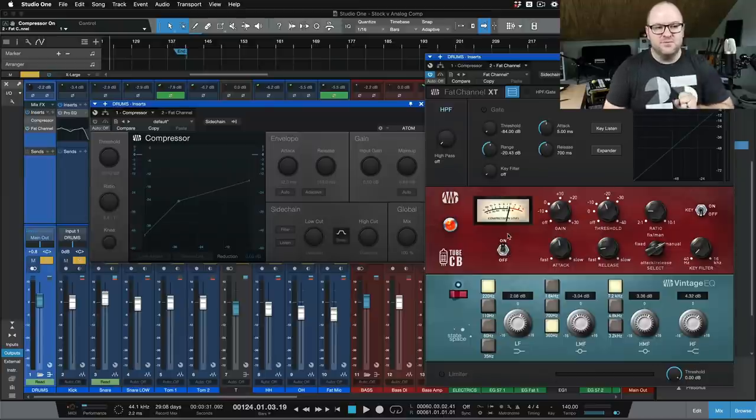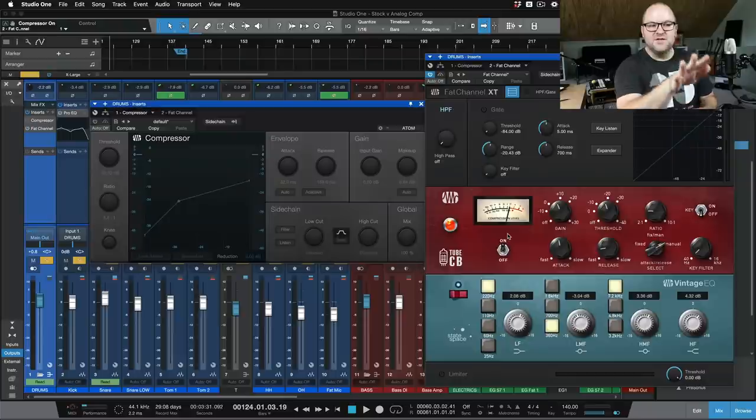So when I dial in this compressor with the exact same tones, I like this sound of this drum mix better than the other one. With the other one, I may have to go back in and add saturation or mess with my EQ more or something to get it to sound as good as it sounds with this vintage compressor. Let's listen to that one more time.